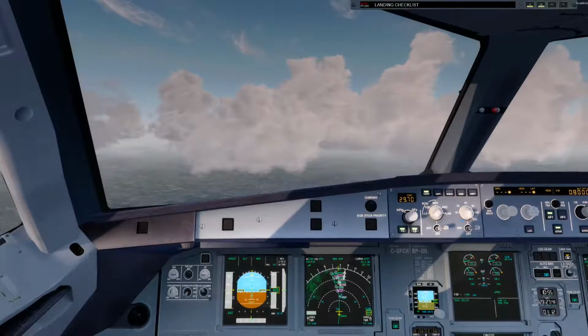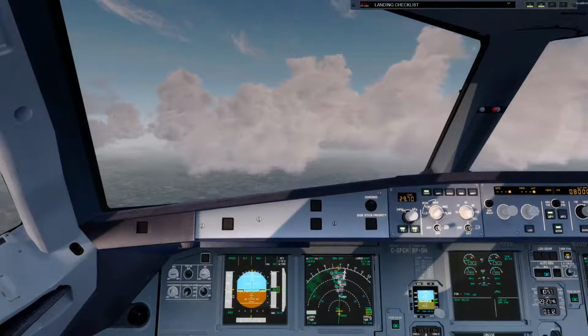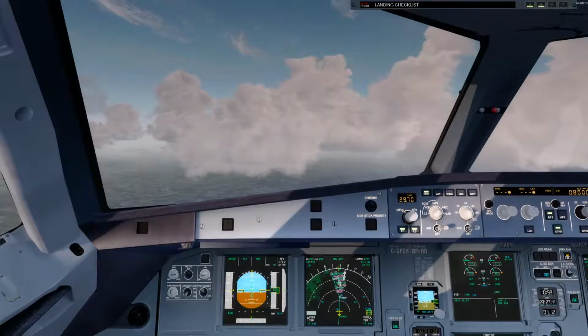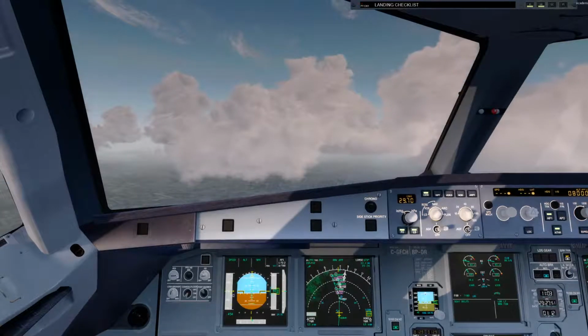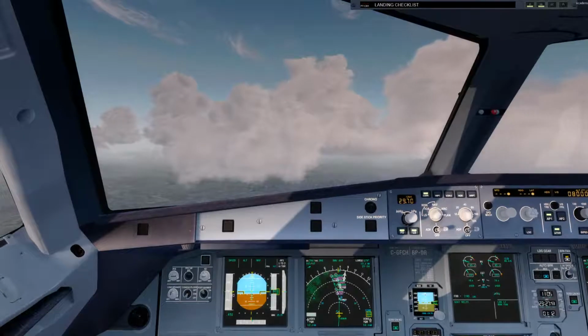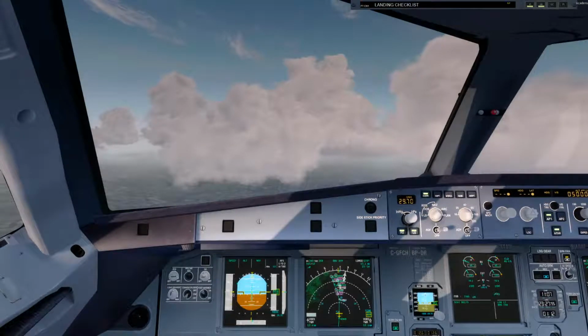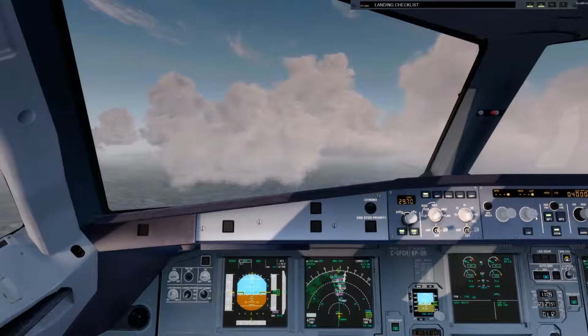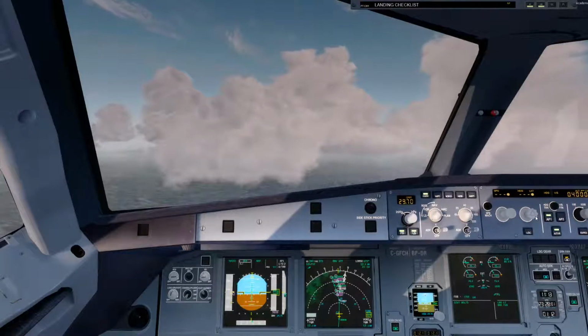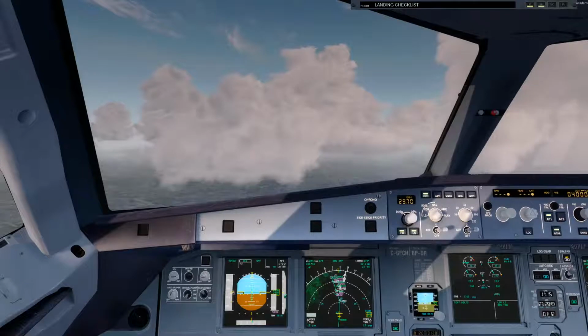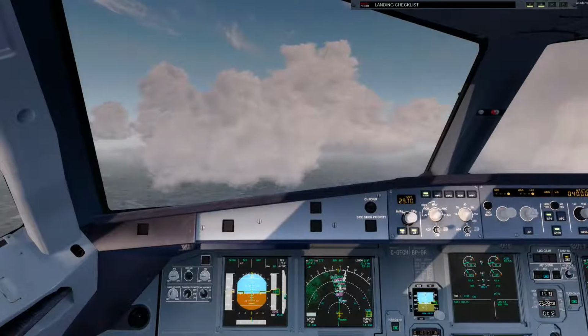Montreal Center, Rouge 1796. Rouge 1796, descend 4000. Thank you, 4000 for Rouge 1796. Thank you very much. And Rouge 1796, via bit, cleared for the RNAV Zulu, runway 24. Cleared RNAV 24 Zulu, Rouge 1796, merci.